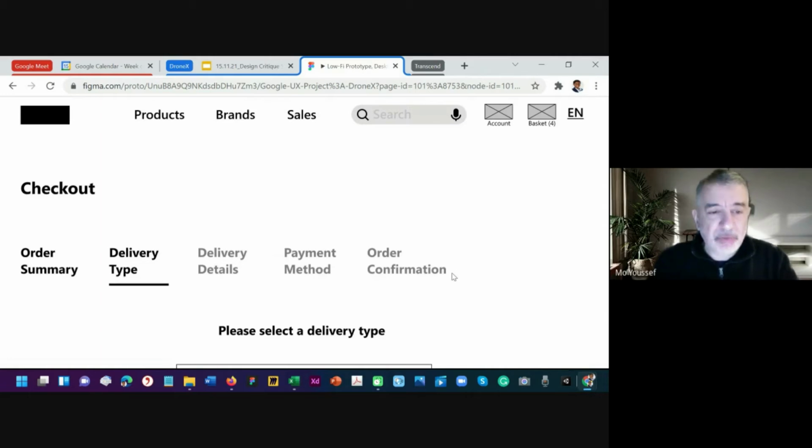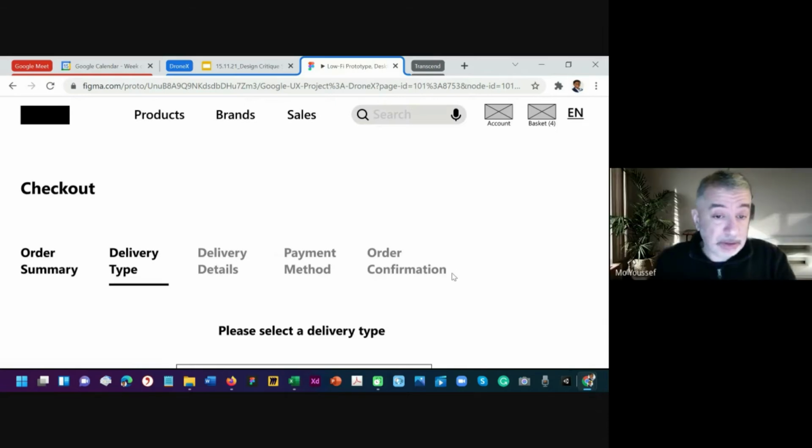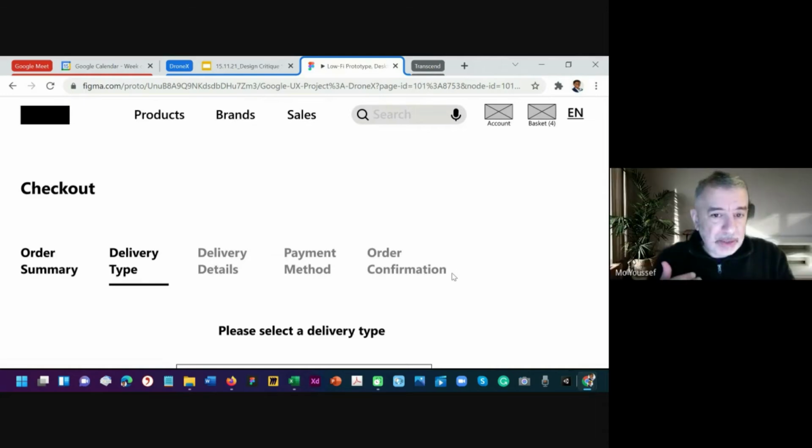But I will try to merge some of these together if possible, like the delivery and the payment method. Why don't we have them together? I think delivery type, details, and payment method can be together if you can, because it feels a bit daunting for people when they feel like, oh, I need to go through, there's a lot of clicks there.